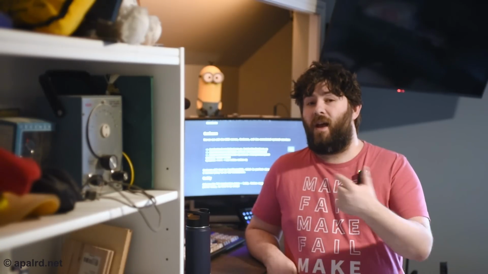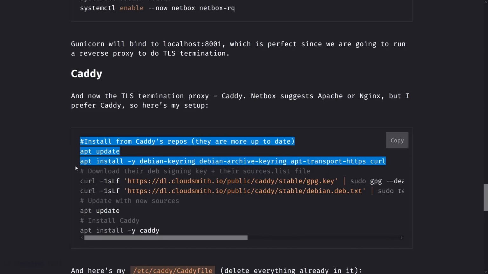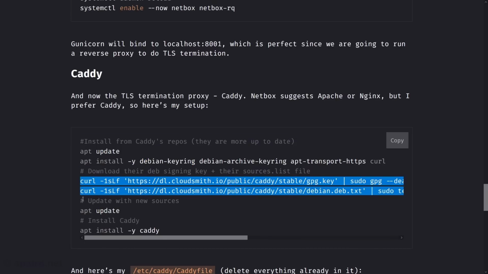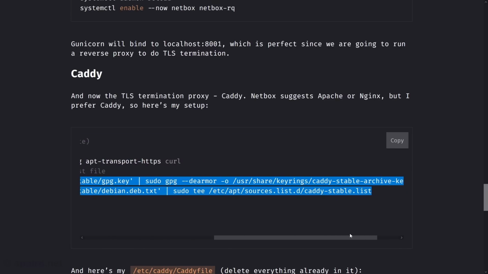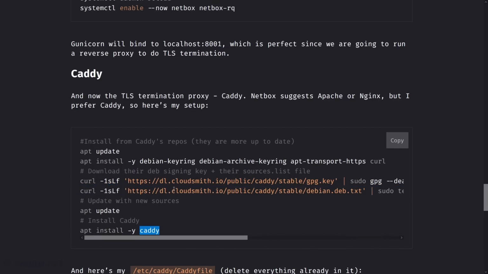Now, some people like using ingress proxies for this. Some people like Nginx Proxy Manager, etc. Whatever. In this case, Gunicorn is set up to listen on localhost only. So some sort of proxy has to run on the same host. So I'm installing Caddy. And because Caddy's repos are more up to date, I have set up Caddy's Debian repos here. So we can run these commands. This will install the stuff we need to install their repos. Then we can download the signing keys for their repos and also their repository list. Then we can install Caddy from their repo.